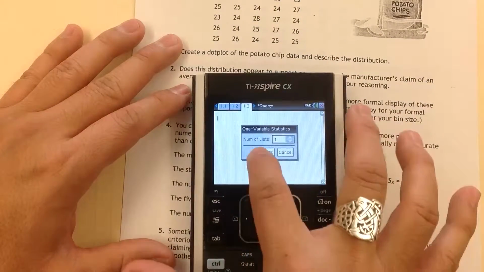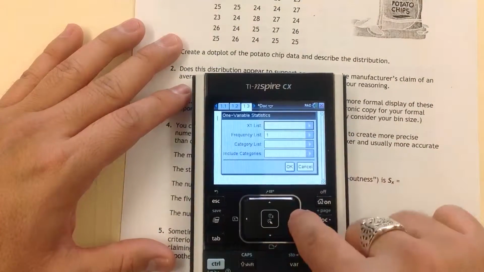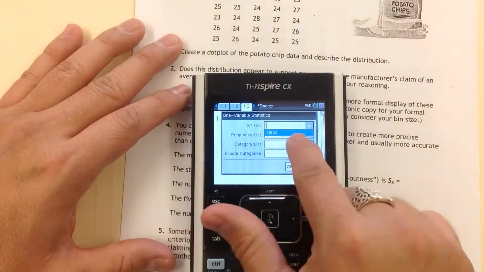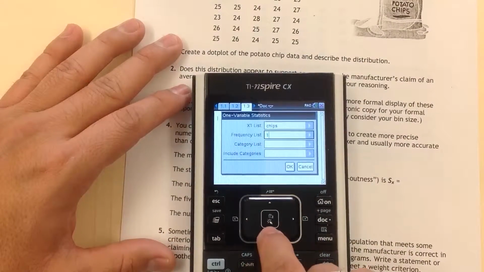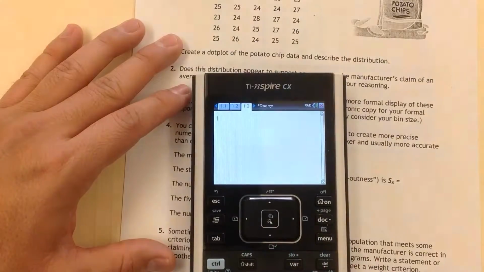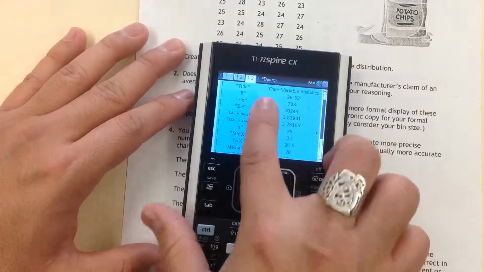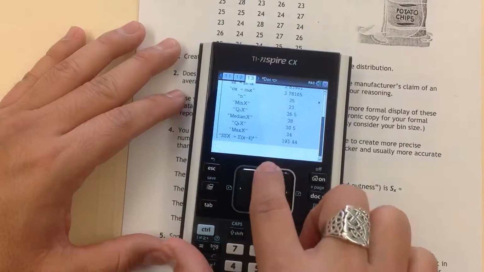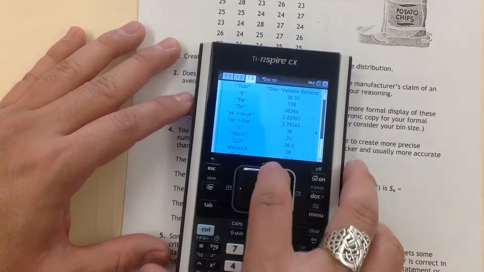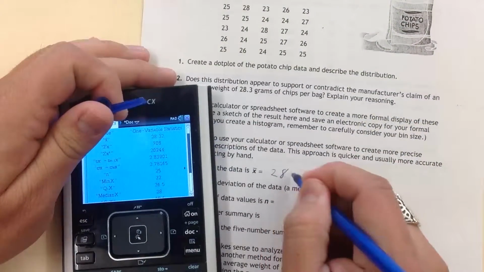It's going to ask for the number of lists. We only have one list that we're going to be working with. If I hit the right key, it brings up the list that we were using, chips. Hit enter. Go right here to OK. And there's our data. If you look right here, x̄ is at the top. I hit up to find this, so I'll just type that out.